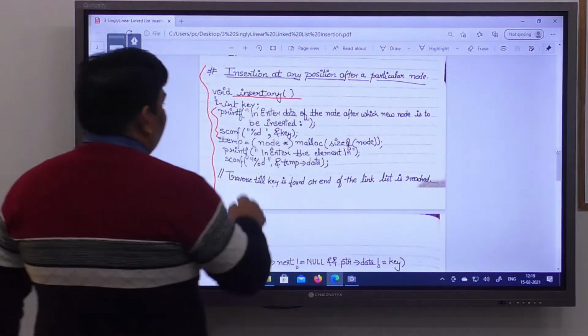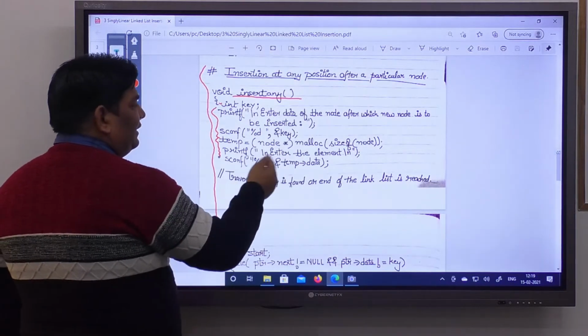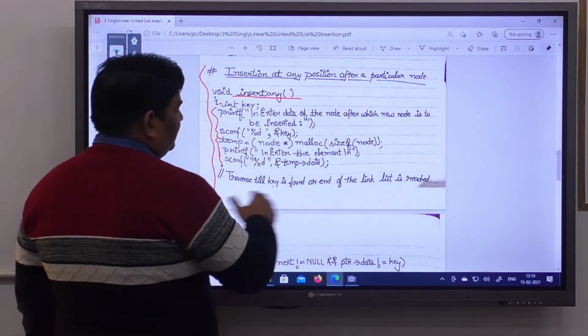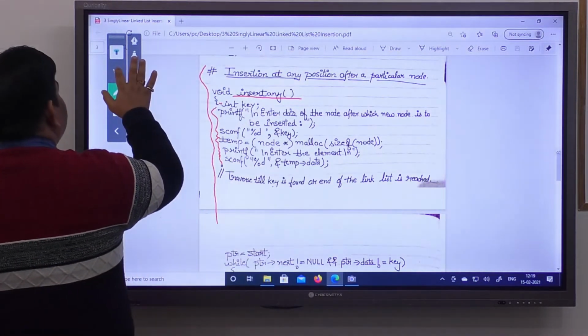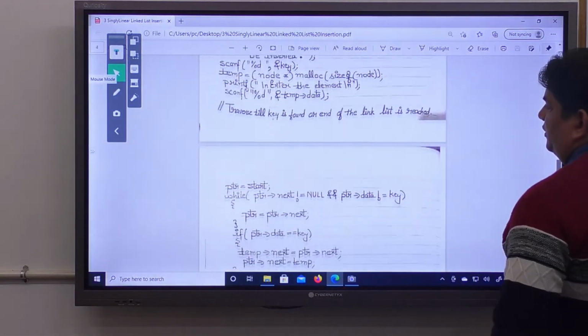Now you create a node, let's say tam, then take the data from the user with the help of a scanf statement, and traverse till the key is found or the end of the list is reached. So let's talk about what happens after that.